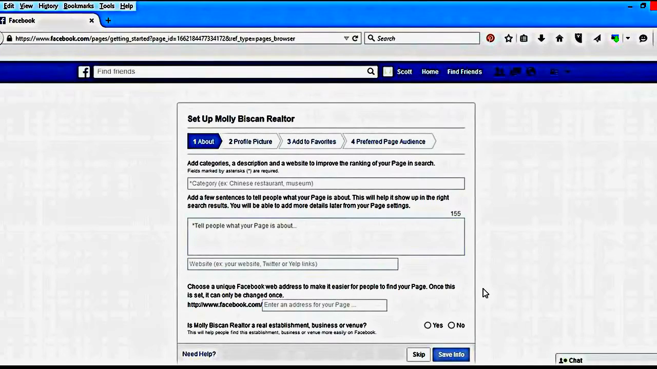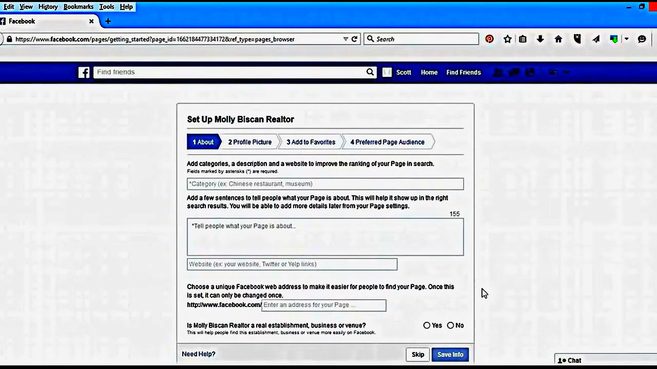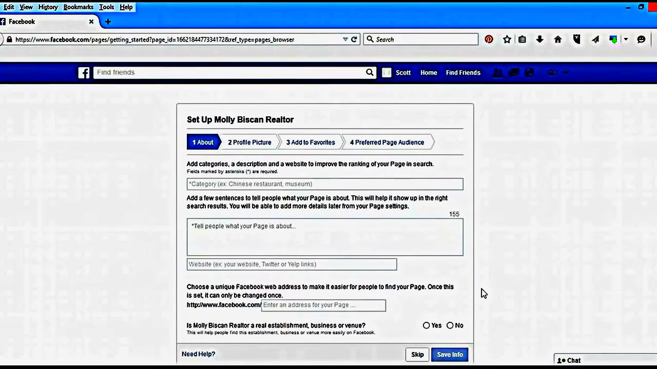So now you can actually start branding with this. So you can say, hey, go find us on Facebook, and then you can just put in what that web address is. And so instead of it being facebook.com/pages/ and a bunch of letters and numbers, it'll be a little bit easier to take a look at.